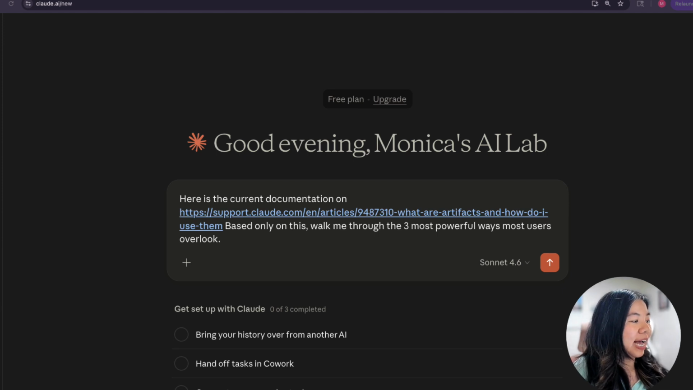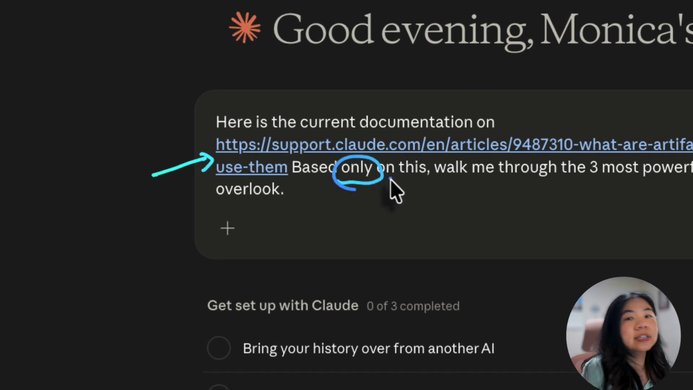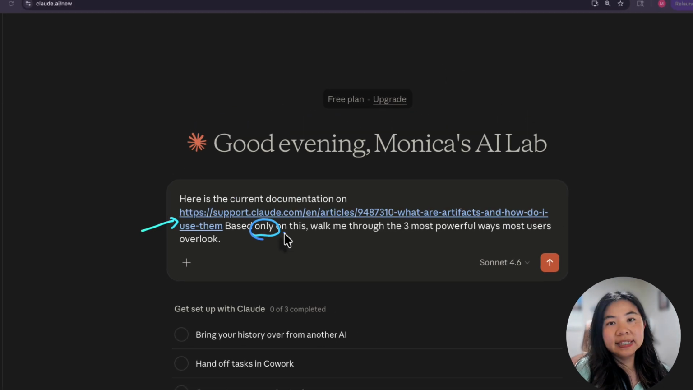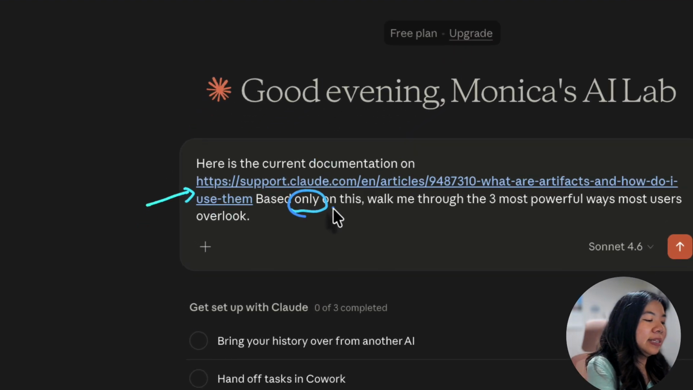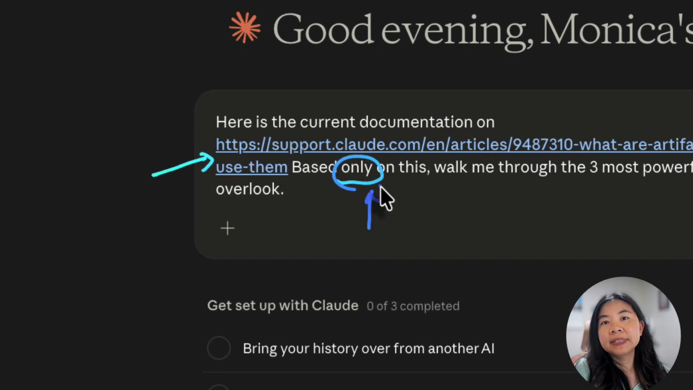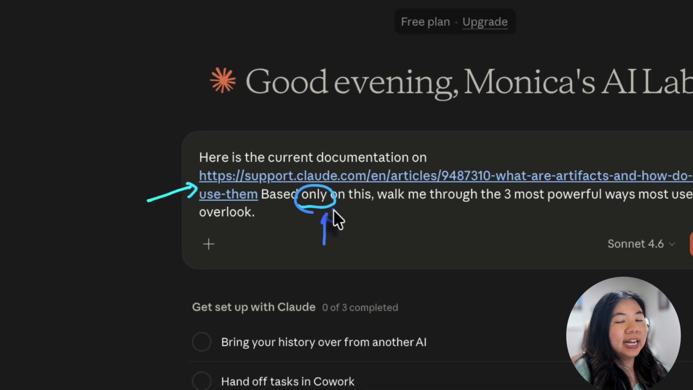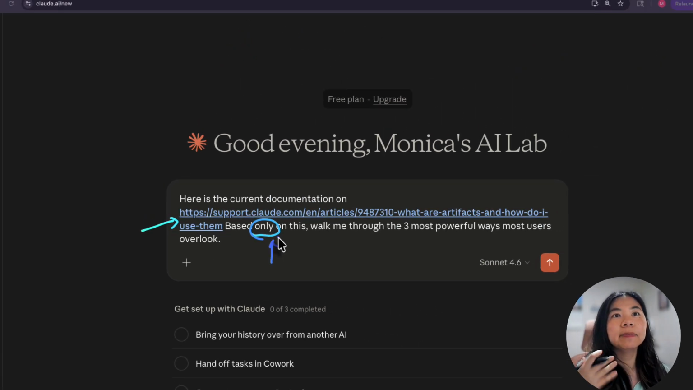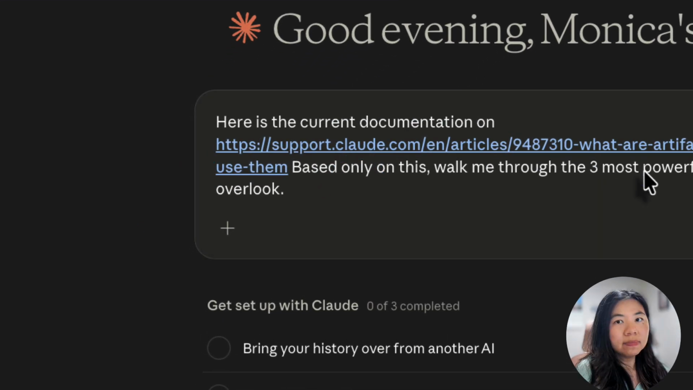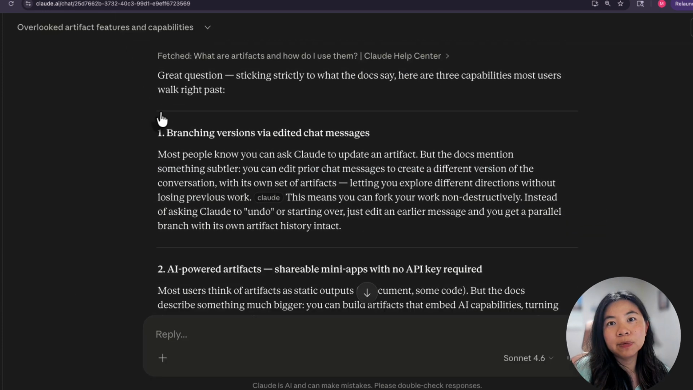Right now, as you can see, I am in Claude and I put in a prompt that is specifically written to help me read this documentation. Based only on this documentation, I want Claude to walk me through the 3 most powerful ways that a lot of users end up overlooking. So not only am I limiting the prompt to this specific documentation, I am also letting Claude do that in-depth thinking for me and summarize those 3 most powerful ways. Let's get into the result to see what Claude came up with.